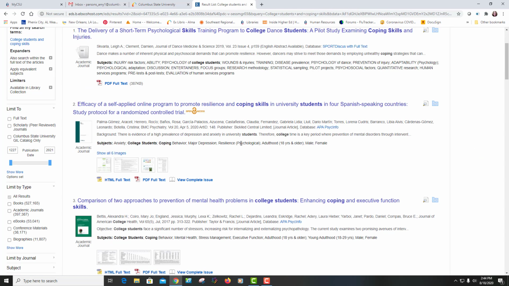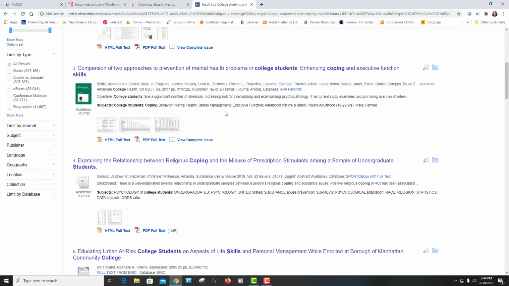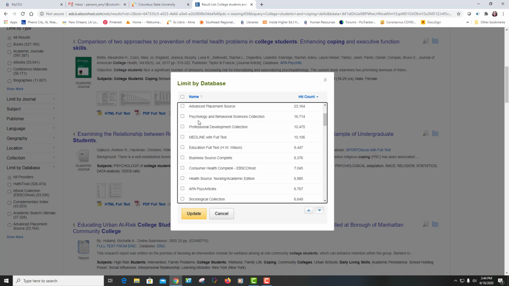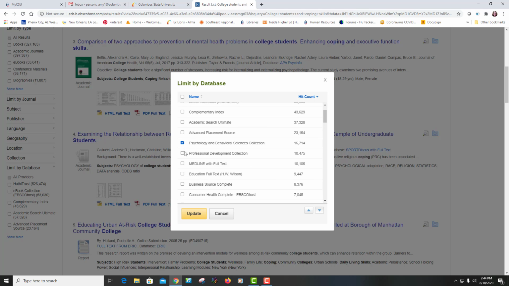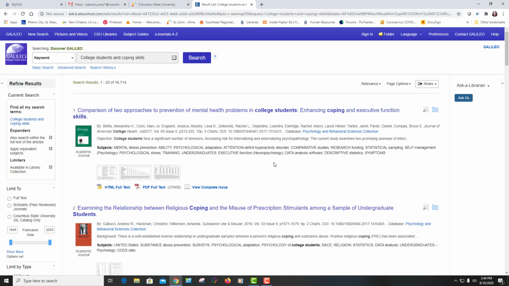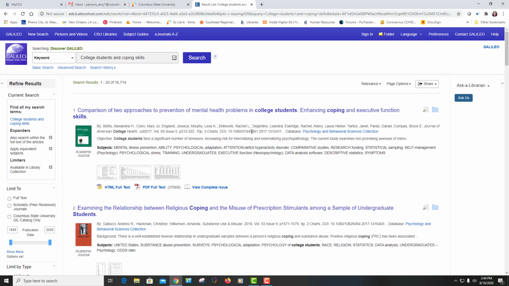Another way that you could narrow just to psychology type articles within the Discover box is to limit by database, and then look for the psychology collection and update, and that would give you more psychology flavored articles, which includes the one we just looked at. So there you have it. That is the Discover box from the library homepage.